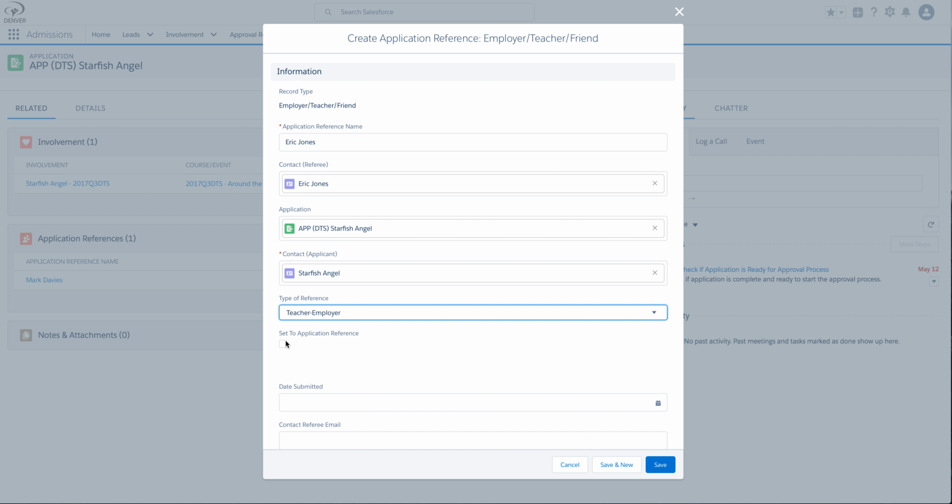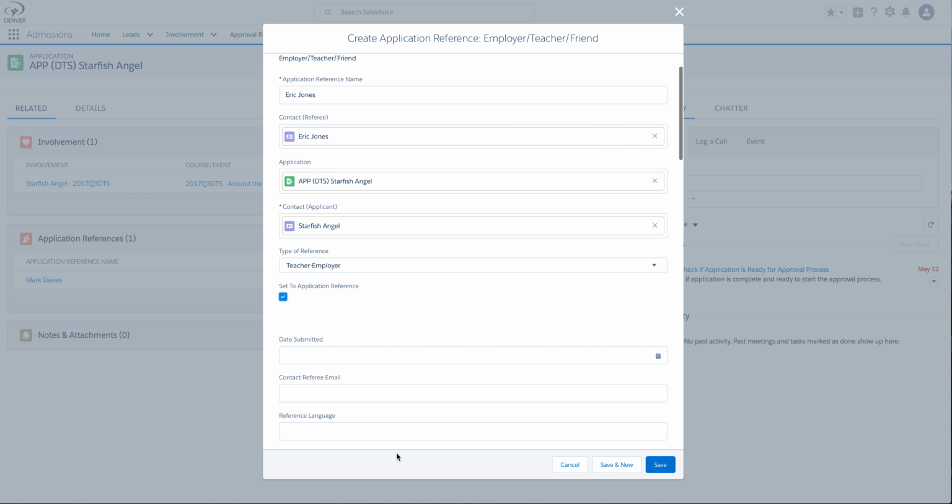And then here's the other key, is that you have to choose this box. What this does is this says, hey, this is all good, and I want to push this information up to the application from this application reference. And it's just a double check that I added because we want to make sure we're overwriting the information on the application, and I want to make sure that you want to do that. And everything else you can leave blank.